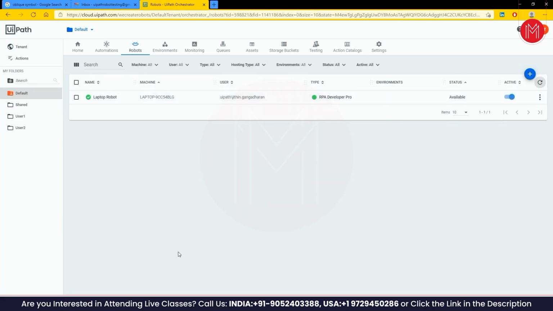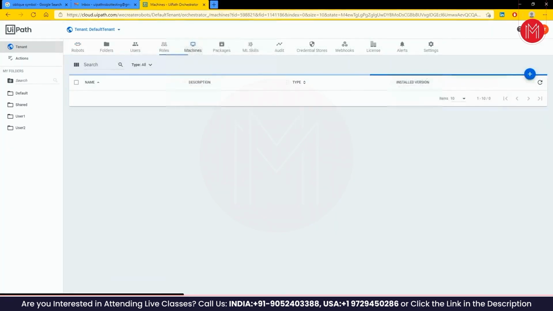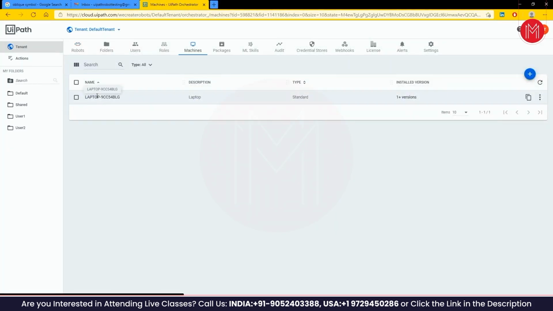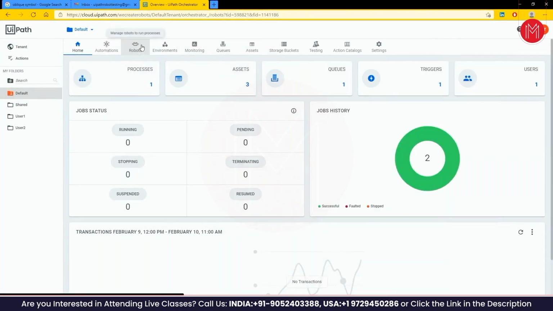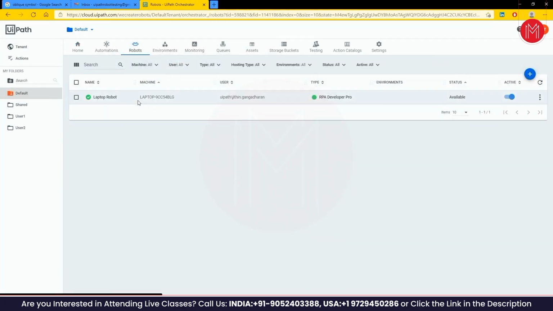So this is how you will connect your machine and your orchestrator. First, go to your tenant, go to your machines, and create a machine here. This name should be an exact match of your host name command in the command prompt. Then you will come to any of the folders; I created it in the default folder. You go to robots and add a robot here. Here you select the machine which you created, and then give the username as well. You get the username using the whoami command. Whatever you get, you can copy and paste it here. This is how you will connect your robot and your orchestrator.